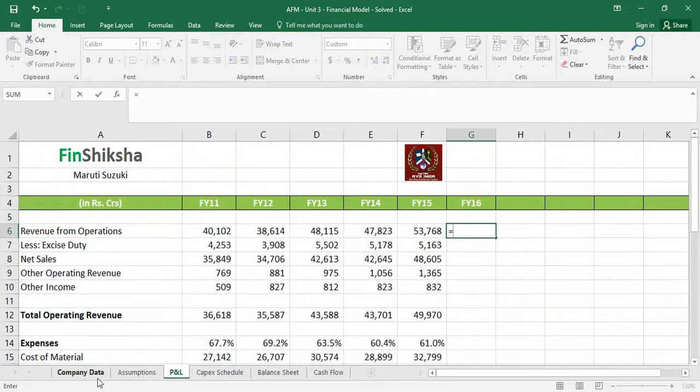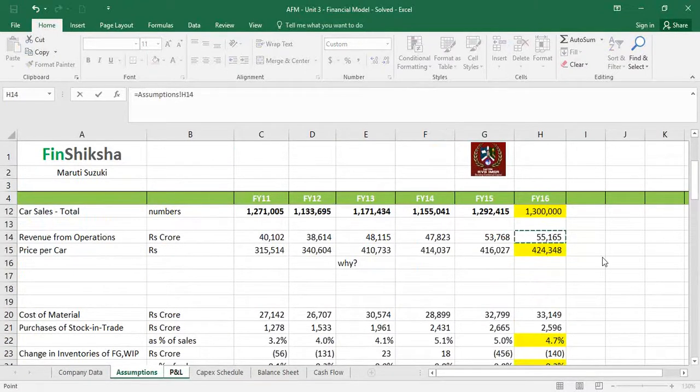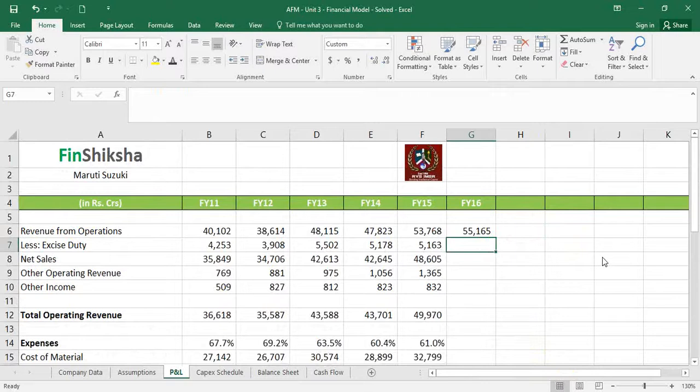So where is my assumption sheet? That's here. This is my gross sales. Let's assume excise duty remains the same as last year. So that's my net sales. Let's assume other operating income and other income also remain the same as last year. These are assumptions, remember. So this is an assumption and these are assumptions. We can work around these assumptions as we go along.